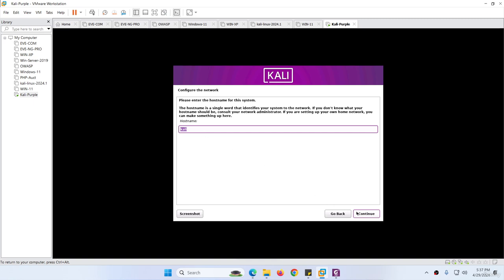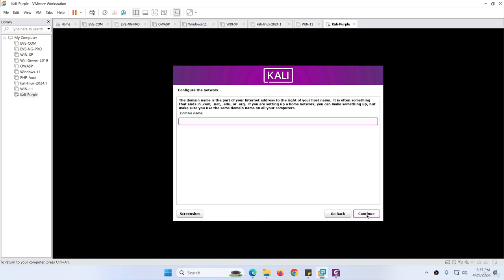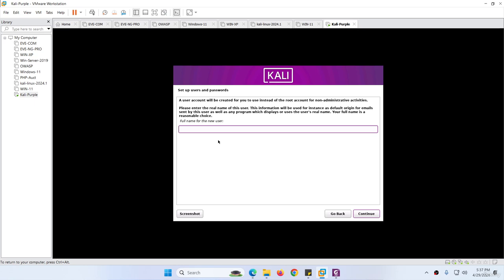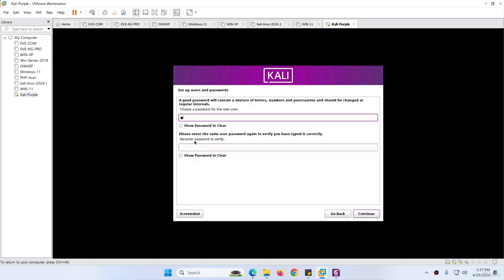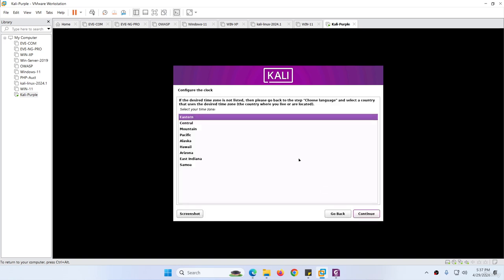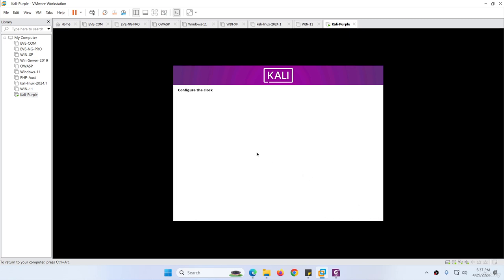So the host name is Kali. For the domain we will keep the default, continue. Here the name is Ali, you can choose anything. Username is also Ali, and password ABC812345, and you can choose here to show password and clear. So the password is the same, and click continue. The clock, you can choose the time zone and click continue. The installation is almost similar to a standard Kali Linux. There is no difference.